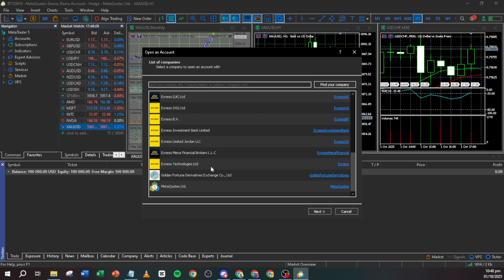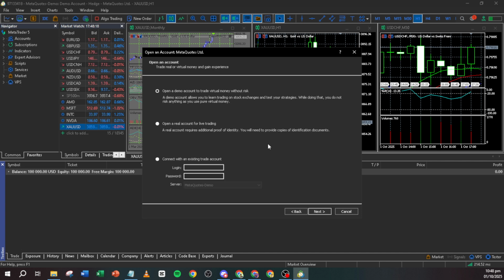After selecting Open an Account, you will be prompted to choose your company. Depending on your broker or trading provider, this list might look different. Once you've located your company, go ahead and click Next. Don't worry if you don't see your provider immediately, as you may need to scroll through the options available.